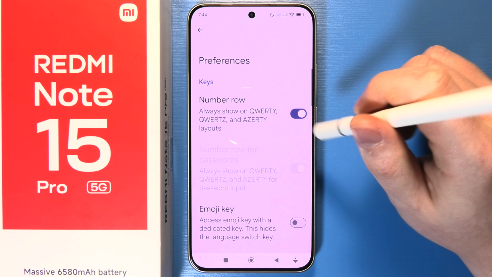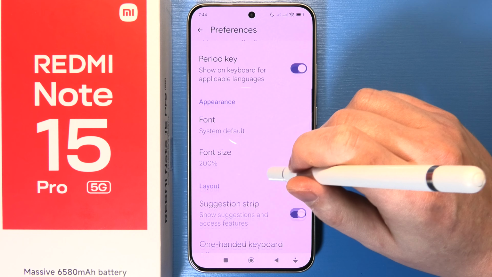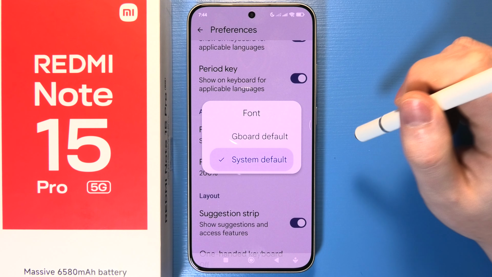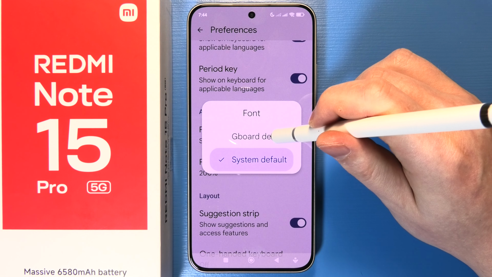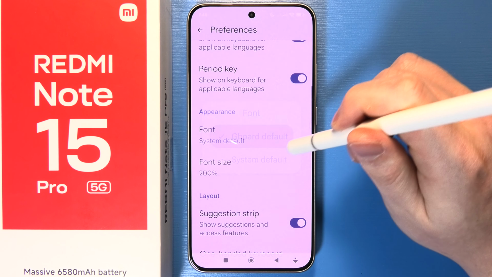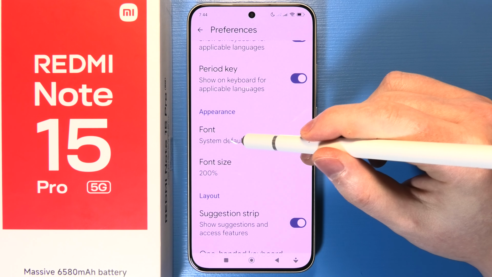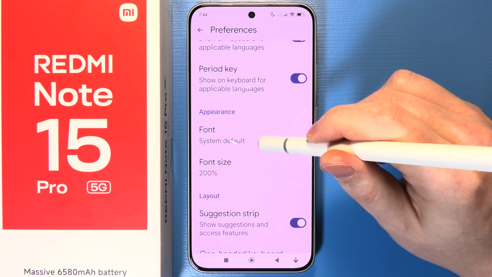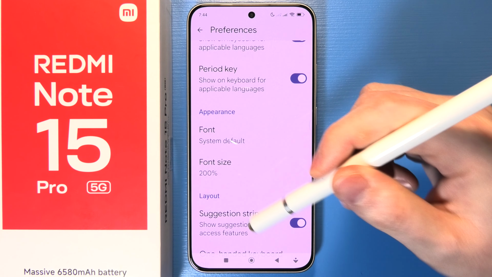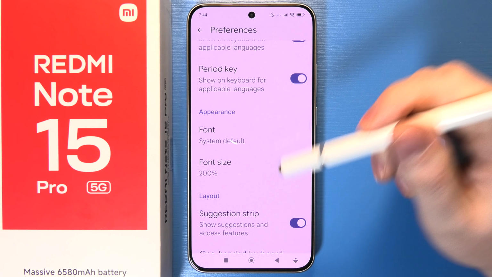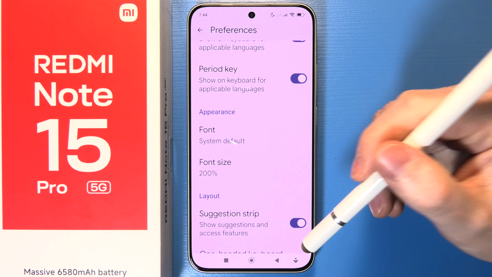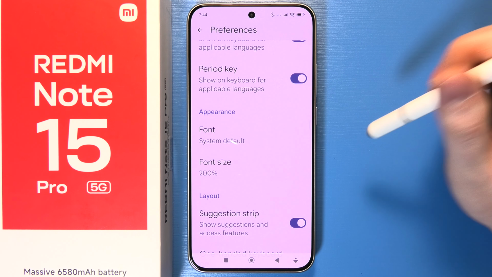Now you can find preferences right here, and then you can go down to the font. Now you can switch font between Gboard default or use your system font. Now if you use your system font, it will apply the same font that you can see right here in this menu to your keyboard. So that means if you change your original font for the system, it will apply it also for the keyboard.